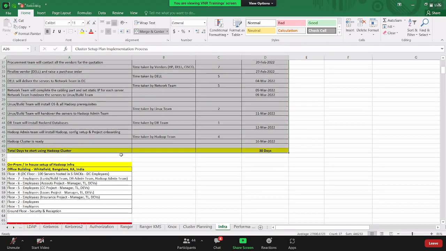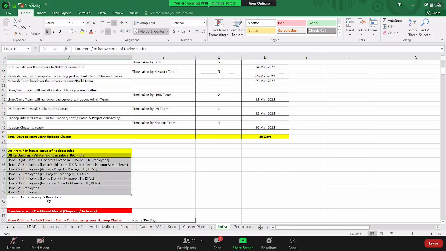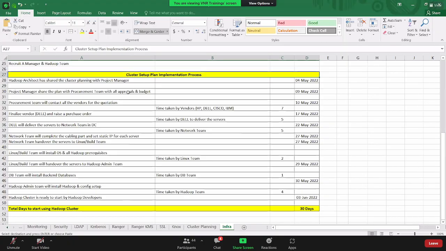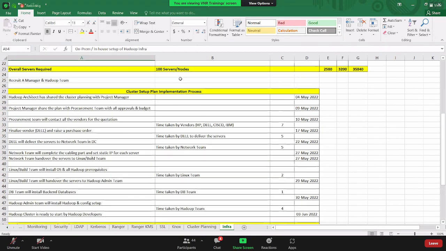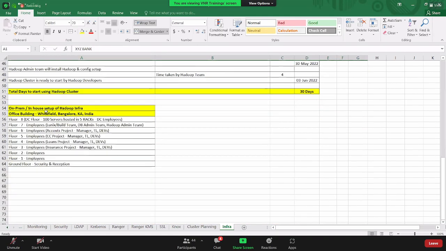So normally, what is the data center, sir? I'm just giving an example, guys, of an on-prem Hadoop setup. Think like this: this is the building that we have, and this is the ground floor. Normally where you have it, not we, it means like XYZ bank. I'm telling, this is the XYZ bank setup.